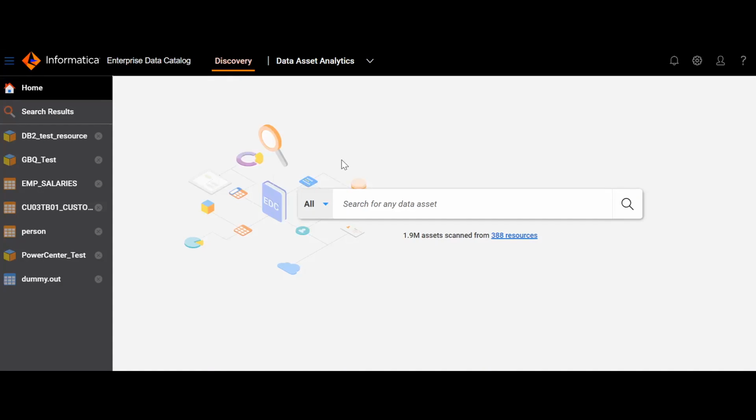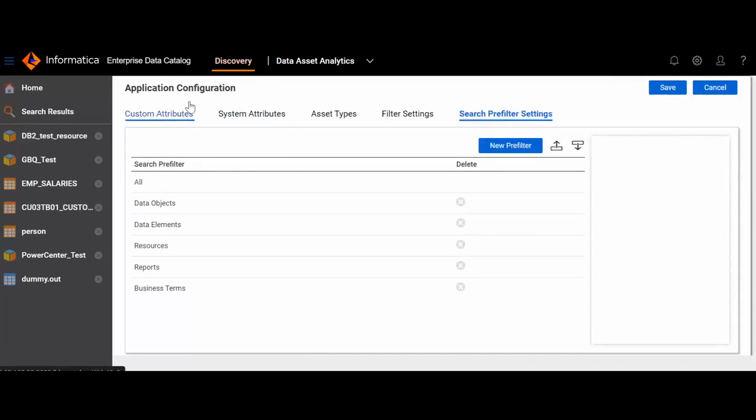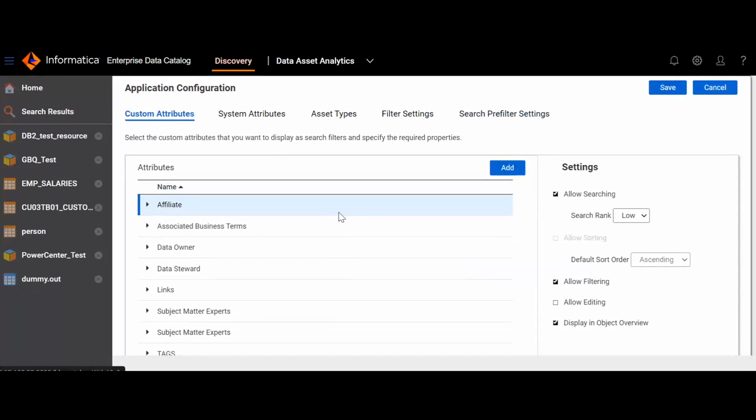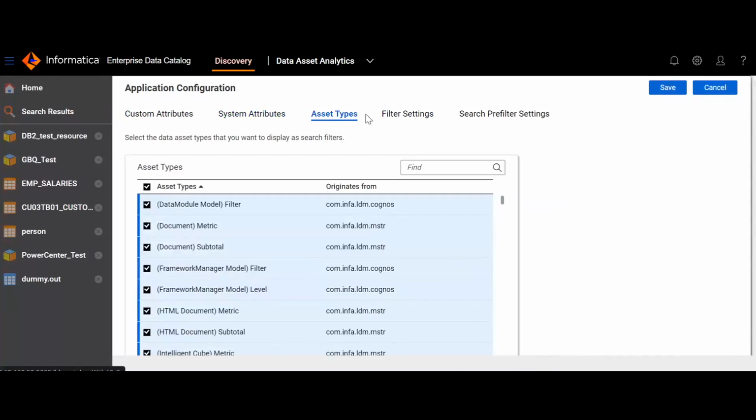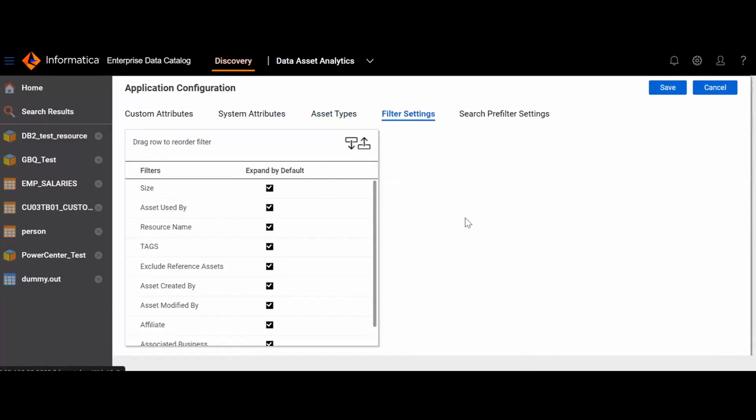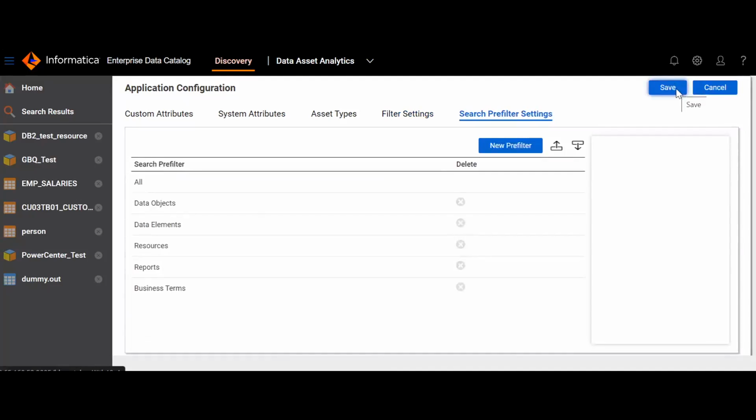Now let's see the application configuration page. To access the application configuration page, click on this icon, click on application configuration. Now in this page you will see custom attributes tab, system attributes tab, asset types tab, filter settings, and search pre-filter. Using search pre-filter settings, you can add a new search pre-filter. By default, we have all, data object, data element, resources, reports, and business terms. In custom attributes, you can add your own custom attributes and you can edit them. In system attributes, you can edit the system attributes. Asset type will list all the asset types. Filter settings will show you all the filters that are available in the search results. That's all about the application configuration.